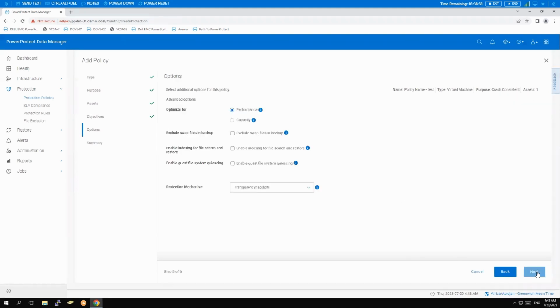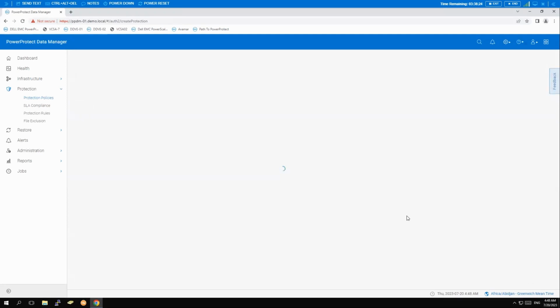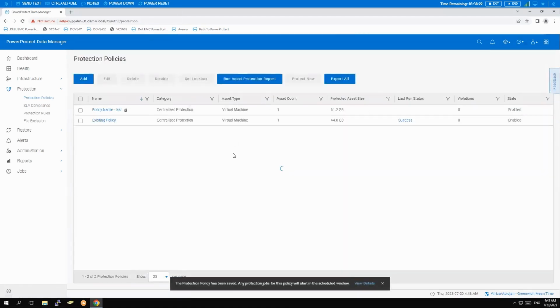And I'll just press next to continue the wizard. I won't go through every detail now because there will be a different video focusing on those capabilities. And that's it. I've created a policy where every backup going inside this policy would be retention locked.